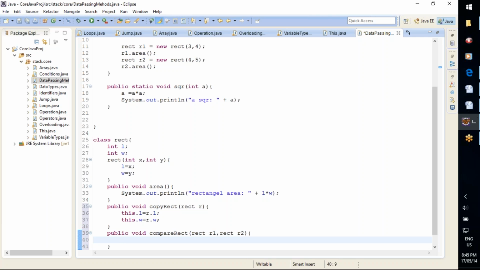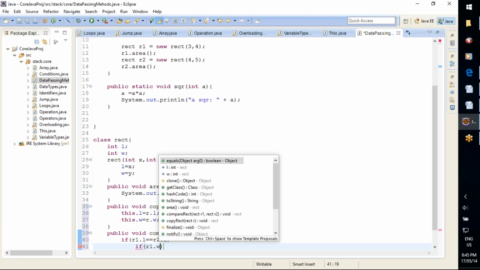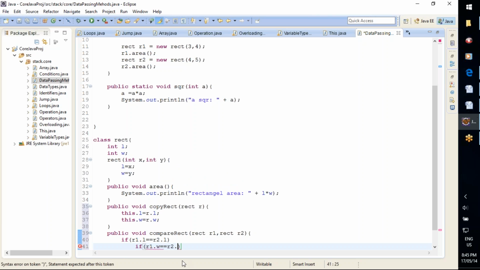Inside this method I want to check that both the rectangles have the same length and the same width. If length and width are same, then both rectangles are same or equal. If either length or width is not same, then both rectangles are not equal. That message I want to display. So how can I do that? If R1 dot length is equal to R2 dot length, then after that I have to verify the width also. R1 dot width is equal to R2 dot width.